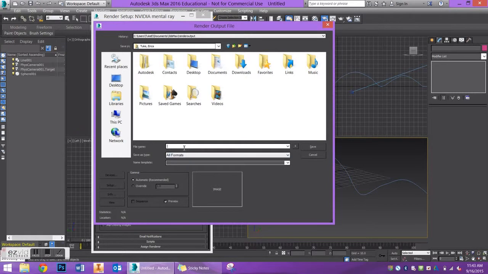So what I want you to do is I'm going to go to my personal folder here. And I'm going to save it in here because that's easy for me to access. And I'm going to name my file my last name, underscore, the title of my project, which for me, I'm going to call this bouncing ball.